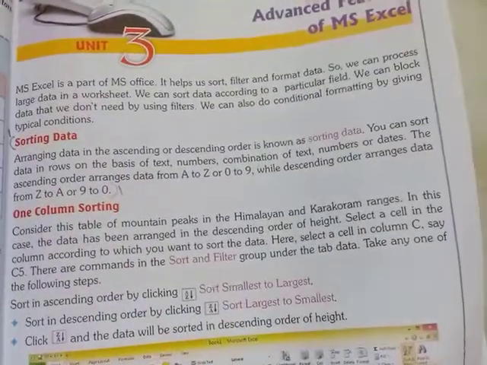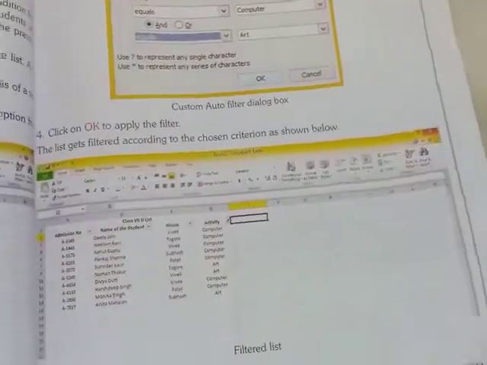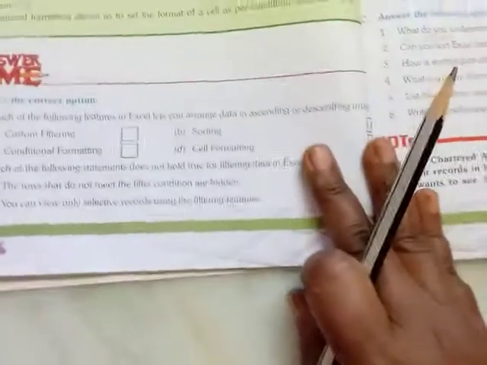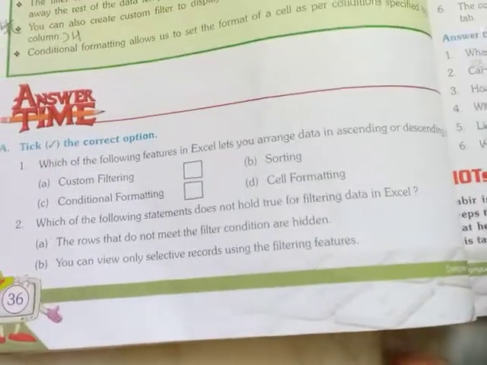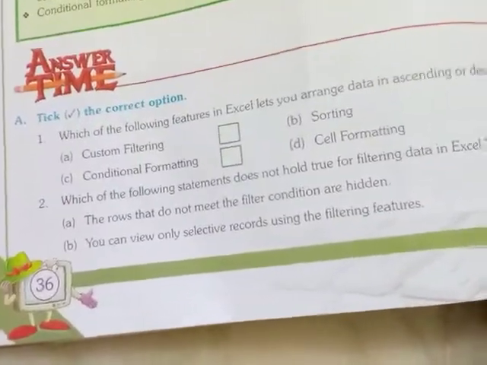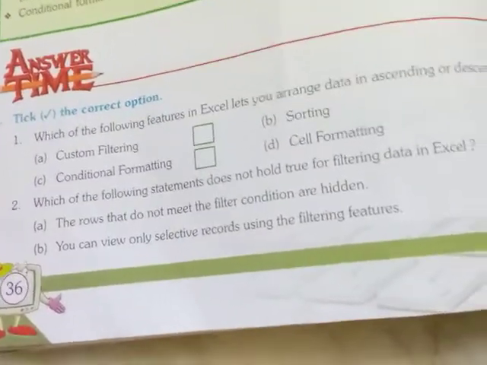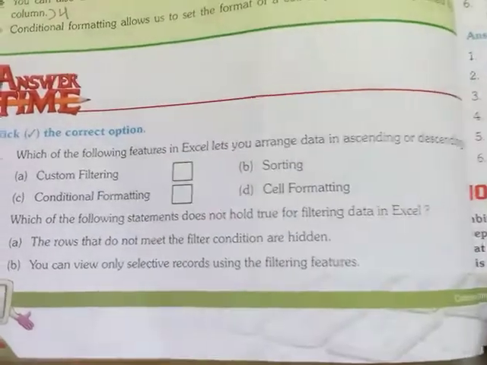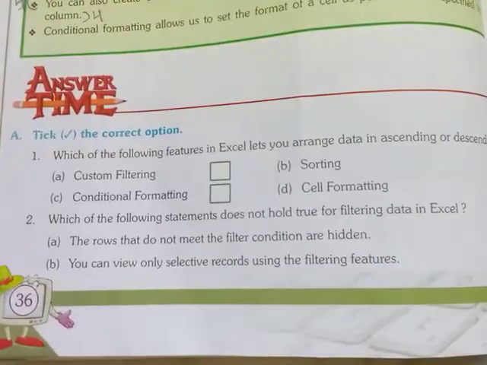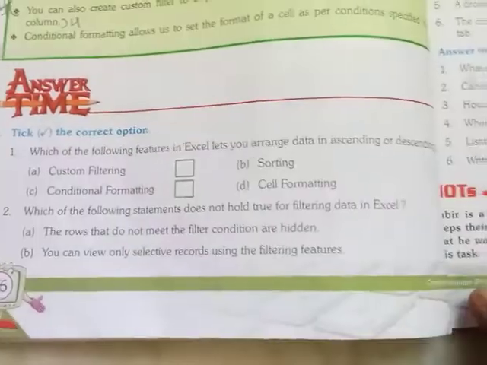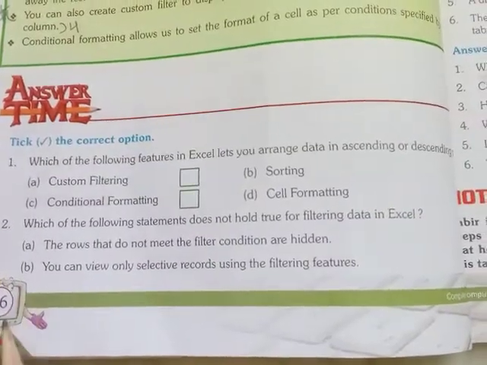Now today I am giving notes, children. In 9th class, so many students did not complete notes and did not submit on the 25th. Please complete notes up to the third lesson and submit for correction in the next session. Now see, in the third lesson, page number 36, answer time.